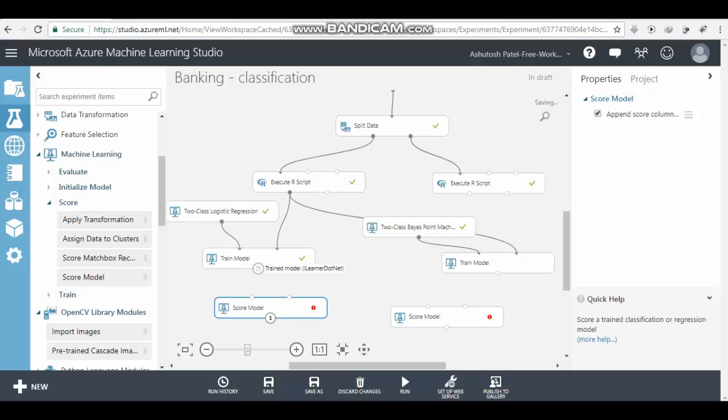One score model will take data from this training module on the left-hand side, and the other terminal will take data from the testing data set. So now we'll use this R script because this R script contains the data set of testing observations. Similar to this side as well.